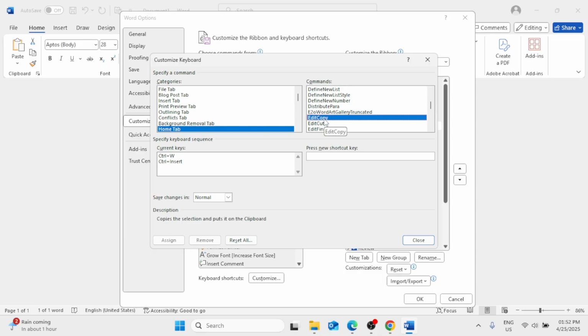Now, probably the reason why you are facing the issue that Control C is not working is because you have accidentally assigned a different key for that. So in order to fix this, let's remove the current key. Click on Remove. And now let's press a new shortcut key. So press Control C on the keyboard. Then once done, simply click on Assign.